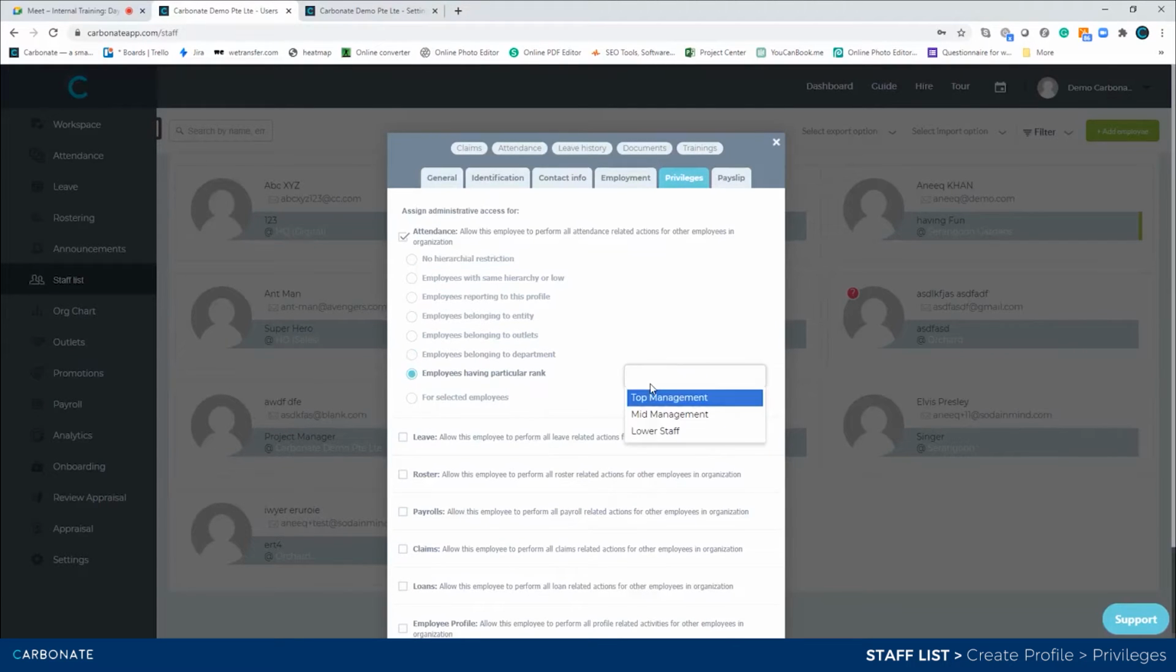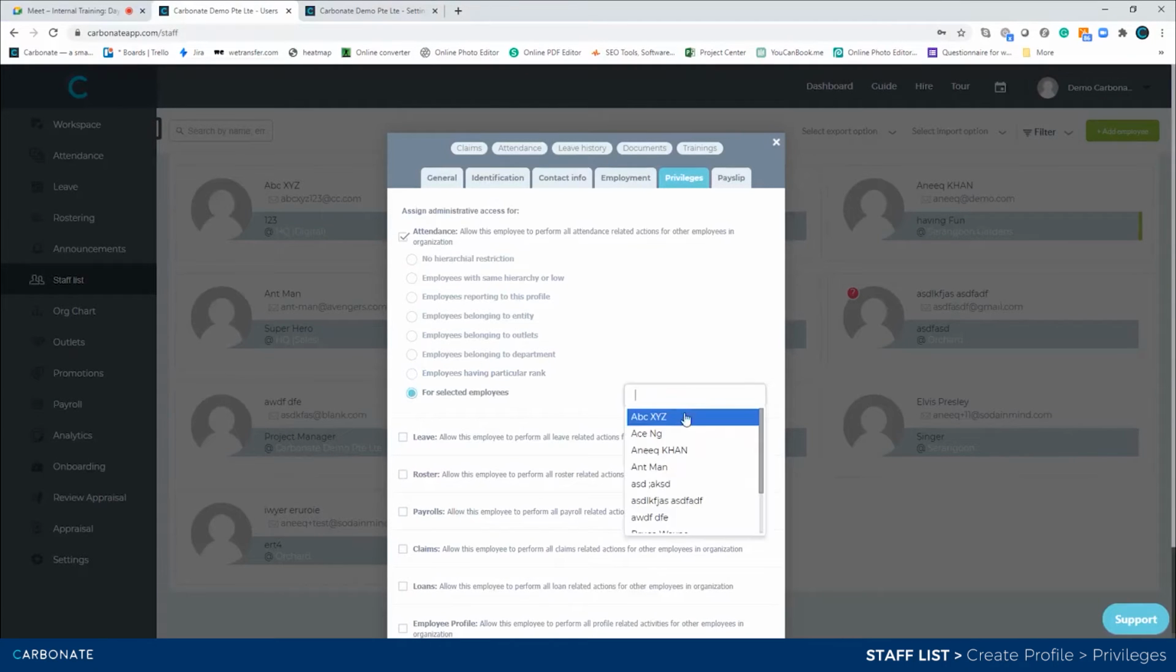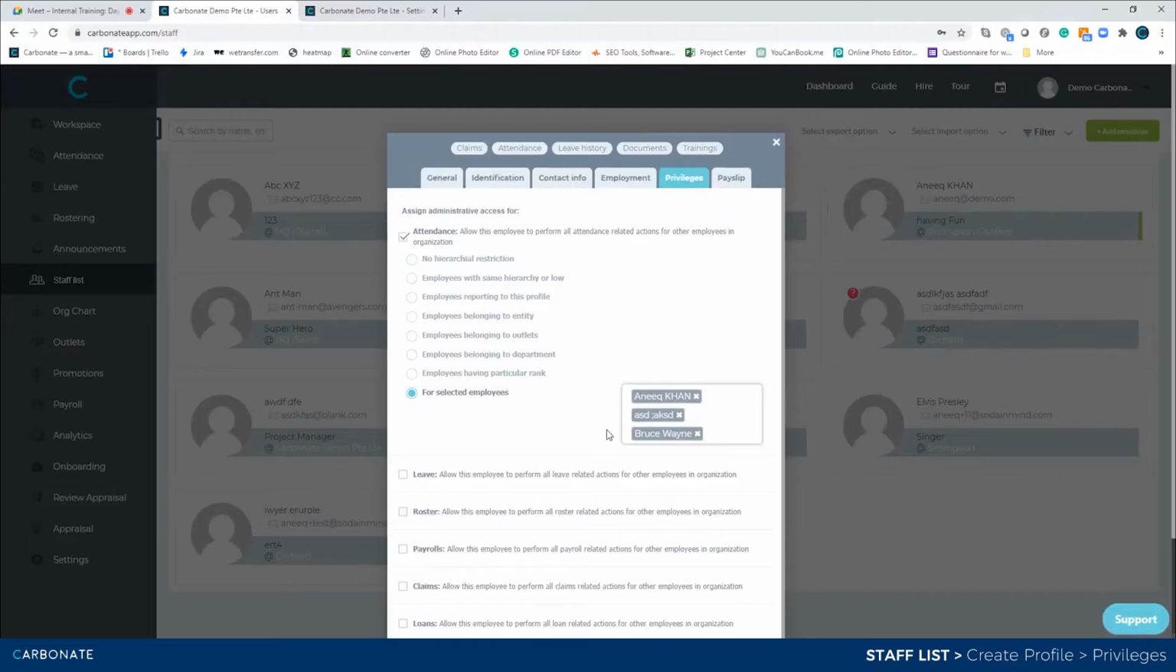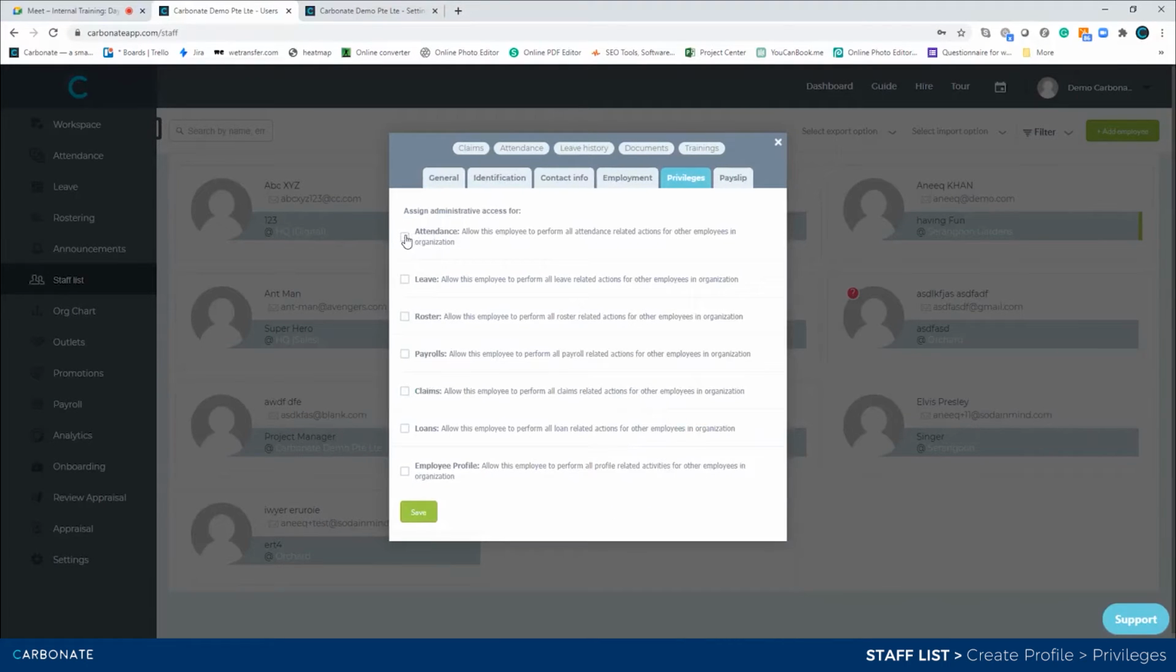If you want to go by ranks, you have those ranks over here. If you want to implement on a specific group of people from here and there, like you want to create your own pool, then you can select this option and you will see all the employees, and you can make your own pool where this person will be able to manage the attendance of these three fellas, even though those people are not reporting to him. Okay, so this is how the attendance works.